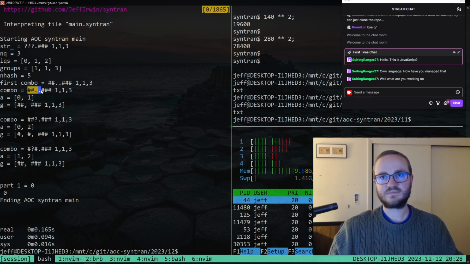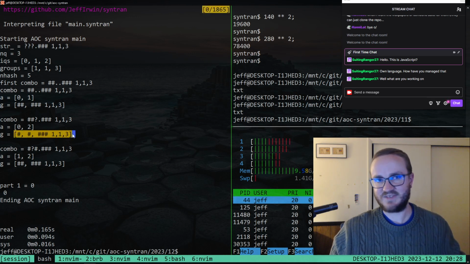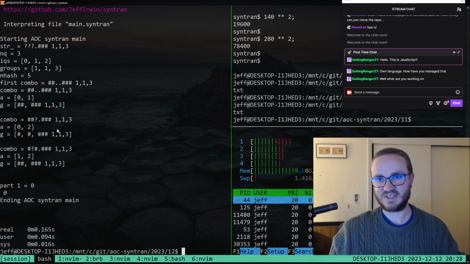Okay, so we have that, and then we split it correctly. This is not right. This should not split like that. But if I split it like that, this should be a valid combo. So I have multiple bugs here. I'm not splitting this correctly into groups of hashes, and then I'm not detecting this as a valid grouping.